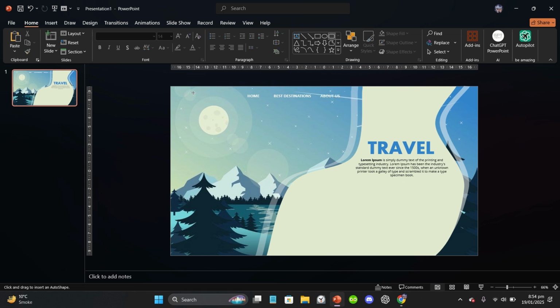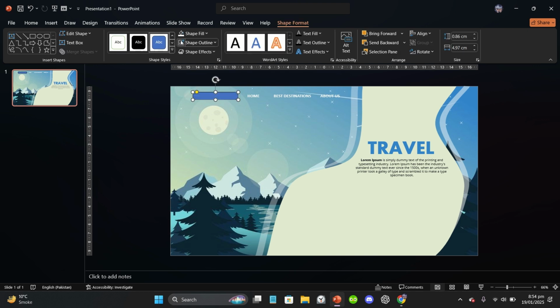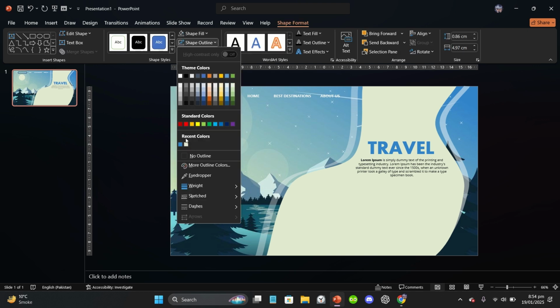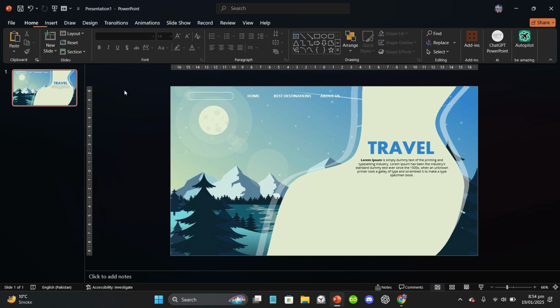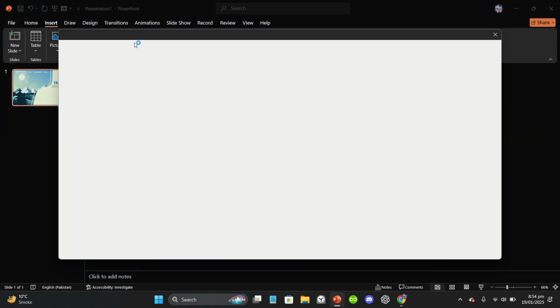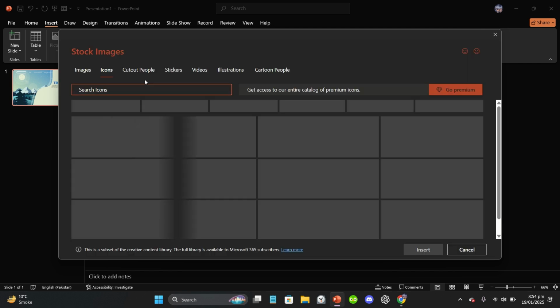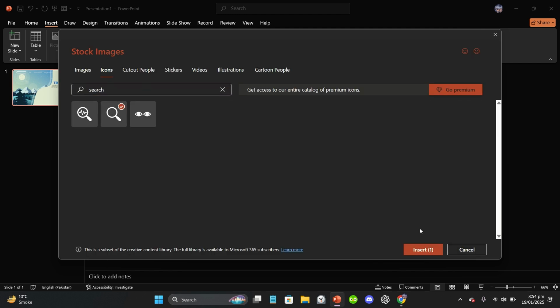And the next thing you're gonna do is insert a round kind of rectangle for the search box. And we're gonna give it an outline. And let's just insert a search button.